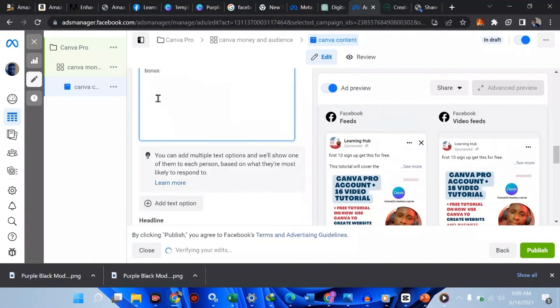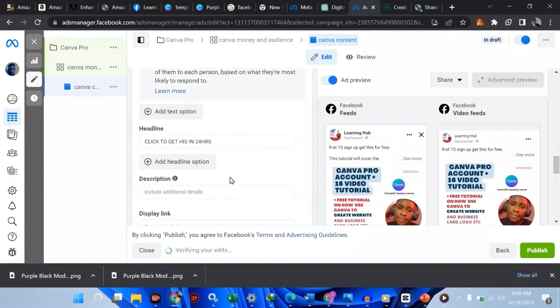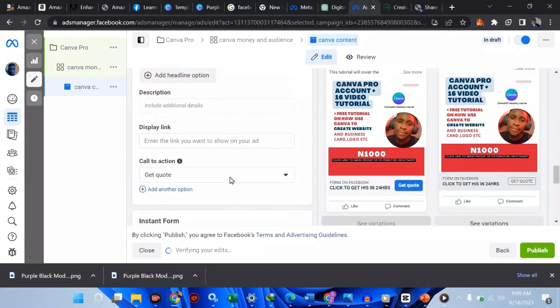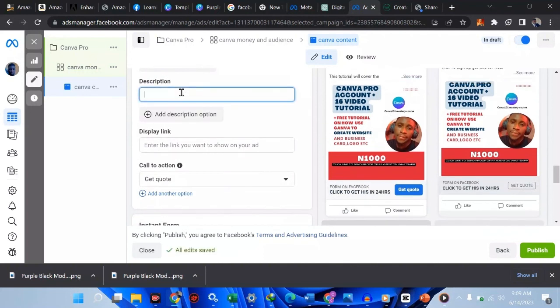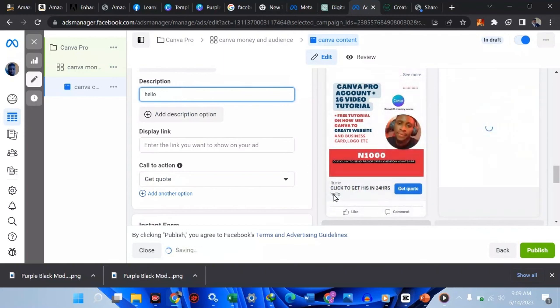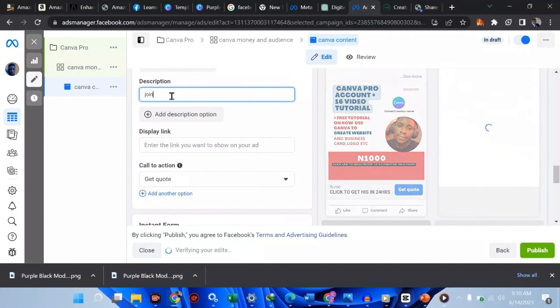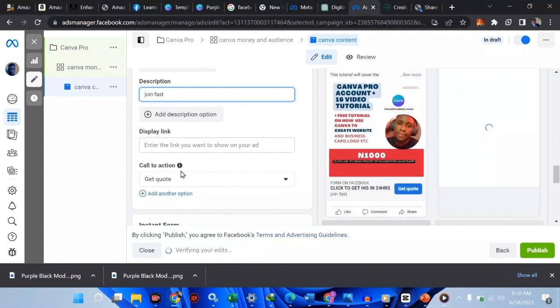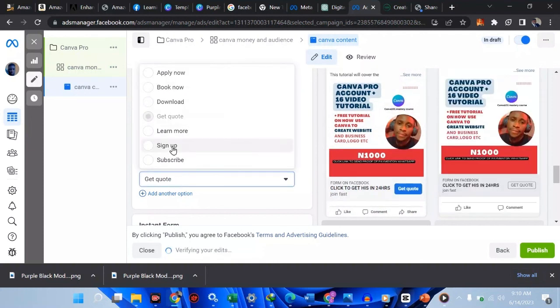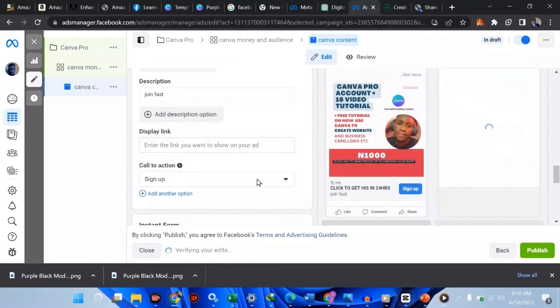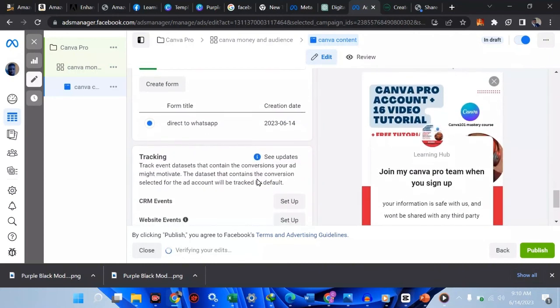You can put your link here and stuff like that, so you can move on to this and no other stuff. If you want to put some additional description, you can decide to put and say hello and see if it appears. So you have hello appear down there. So anything you want to put and say to join fast, you can just write join fast, and it appears down here. See, join fast. So you can change that get quote to get offer. I wanted to put get offer. It was really a mistake. So we have book now, we have learn more, we have sign up. Okay, let's just use sign up. It seems that's the available option. So sign up now. Then when you're good to go, the next thing you want to do is to publish.